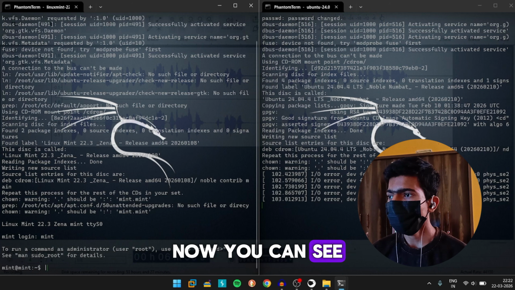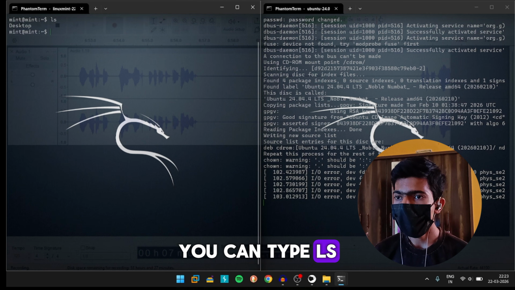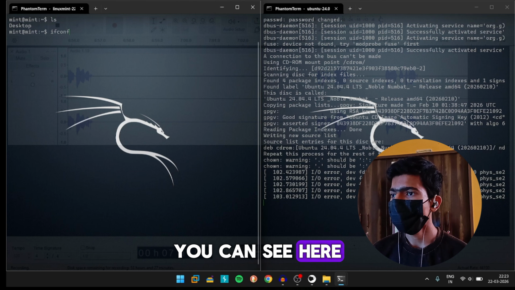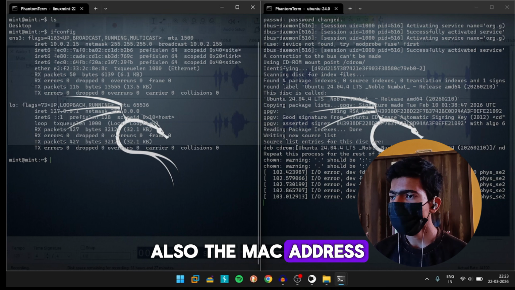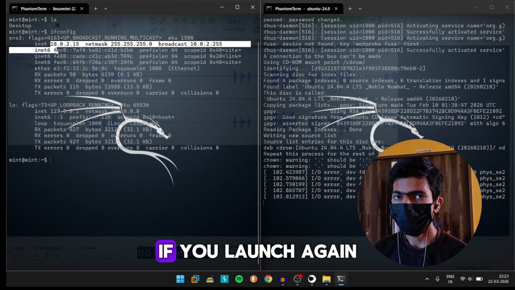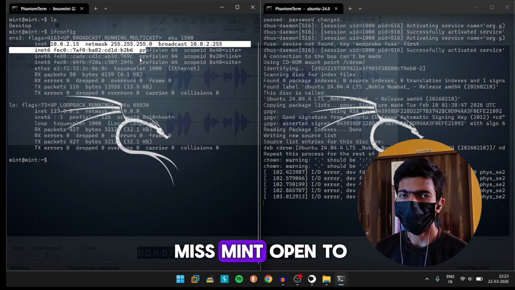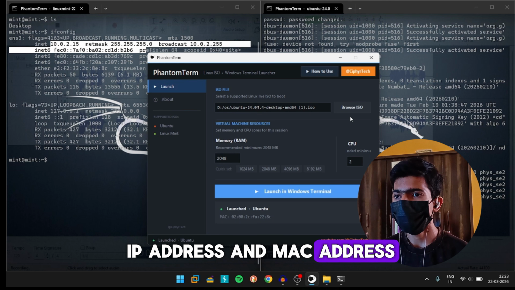Now you can see we are in the Mint operating system terminal. You can type ls and, most important, ifconfig. You can see here we have an IP address, and also the MAC address of this system. If you launch any operating system again, Mint or Ubuntu, it gets a new IP address and MAC address.